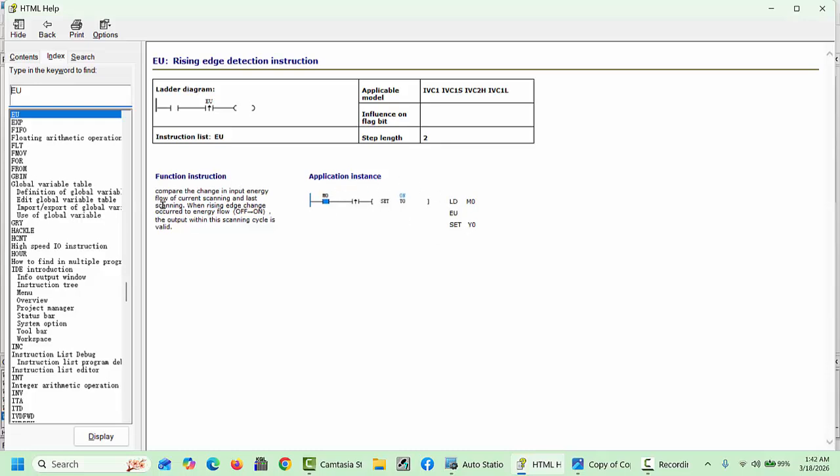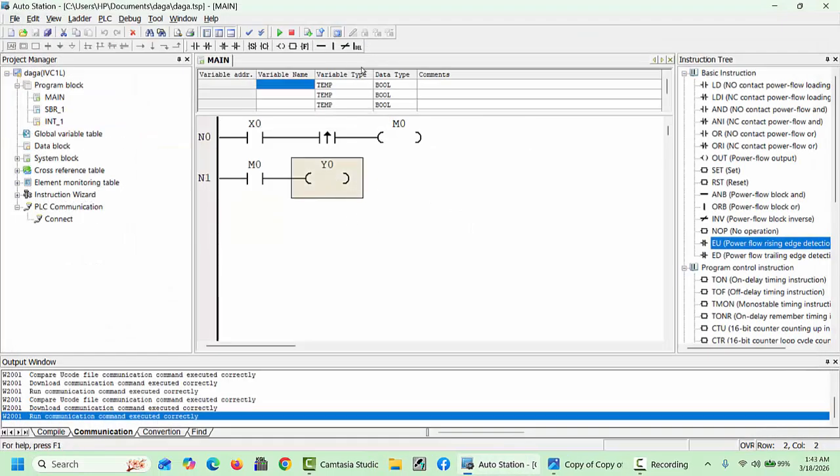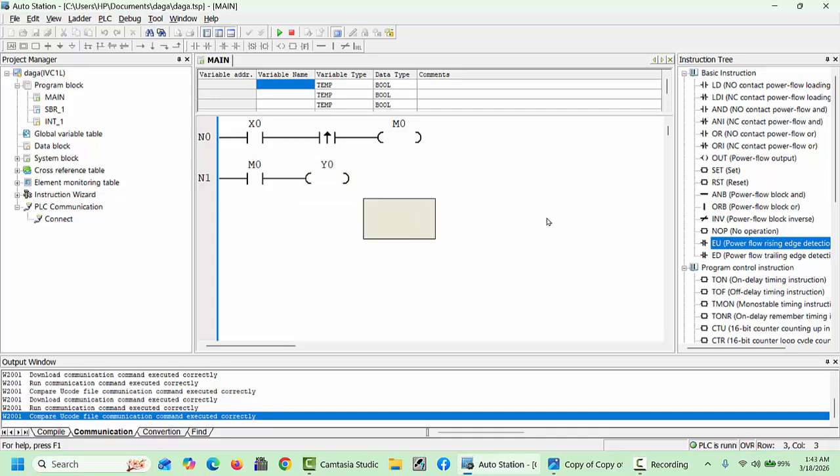It says it compares the change in input energy flow between the current scan and the last scan. When a rising edge change occurs in the energy flow, from off to on, the output within this scanning cycle is valid. So practically, how can we test it? Go to the monitor and press X0. You can see nothing will happen. You cannot see the state of M0, on or off, because the scan time is very small, in microseconds.